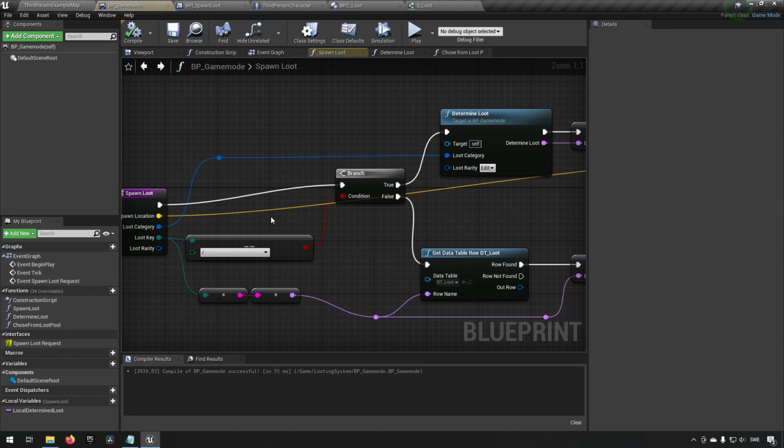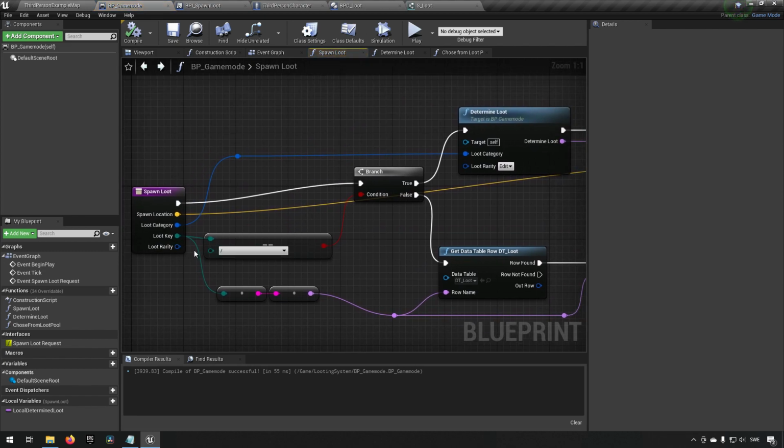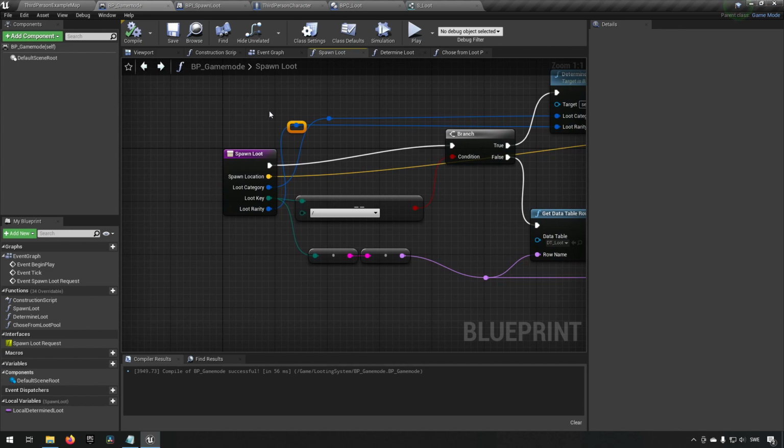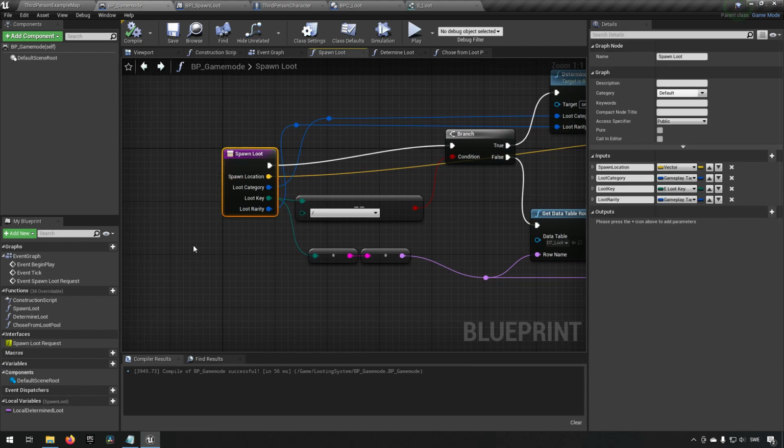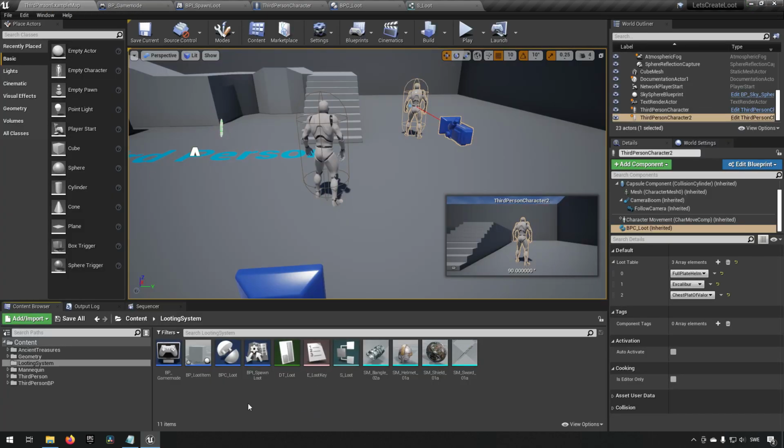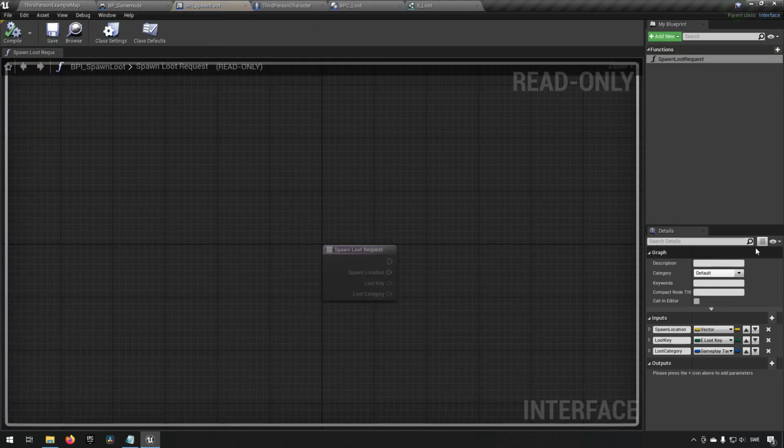So going back up one level, we now can connect our loot rarity to our determination of loot. And we'll also clean it up a little bit like so. Now we need to go to our interface, because our interface is calling the spawn loot. So we'll go to our interface and we'll add another gameplay tag for that. So we'll say loot rarity. Gameplay tag is already chosen for me, so I'll just compile and save.